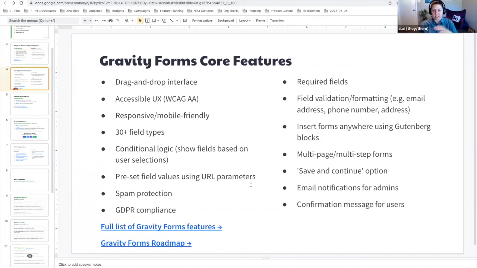This is just a handful of the core features of Gravity Forms that it comes with out of the box. We didn't have to do anything for you all to be able to use all of these features. The interface of Gravity Forms is very straightforward. We'll do some demos in a second to show those of you that haven't started poking around with it yet. It's very drag and drop and user friendly. The forms that are created with it are accessible, and they're responsive out of the box.